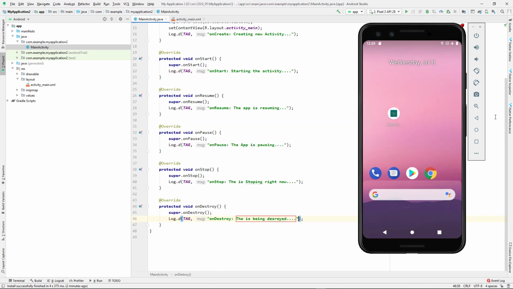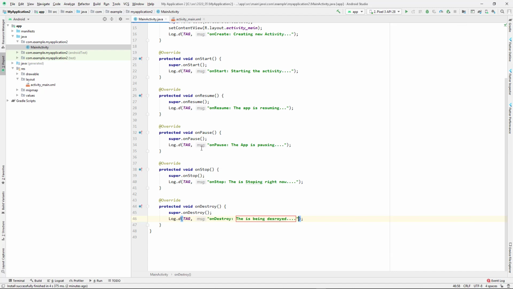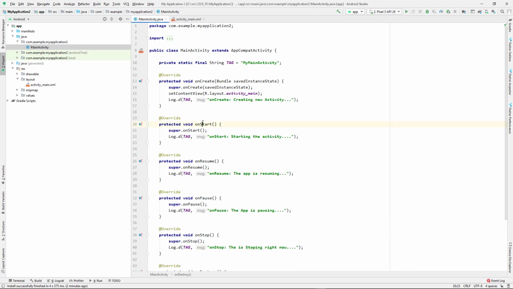So if you want to listen to each individual event, you can do so by just overriding these existing methods. I won't go beyond here.